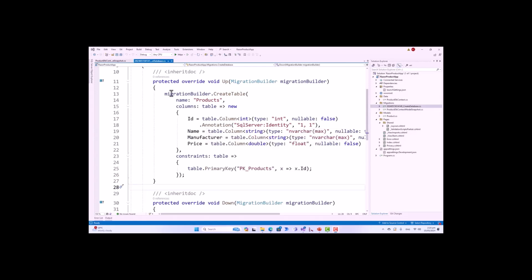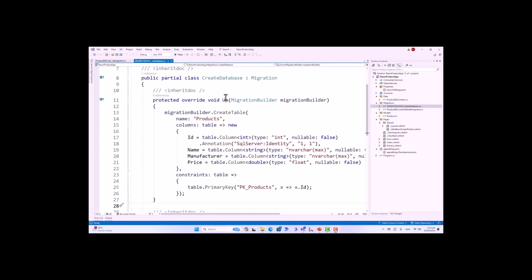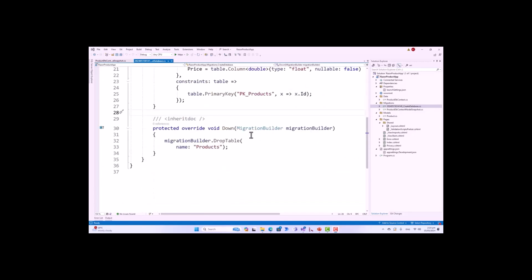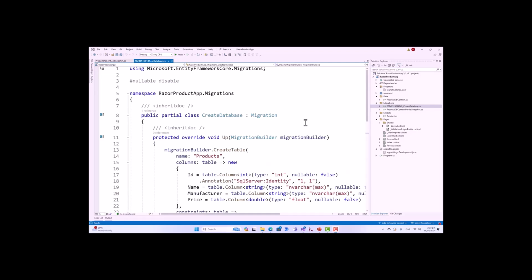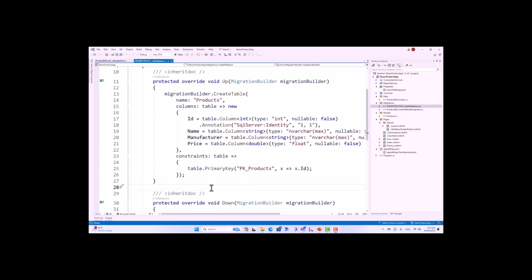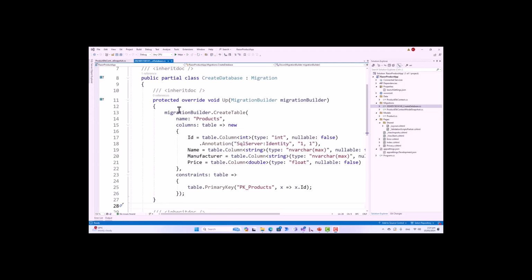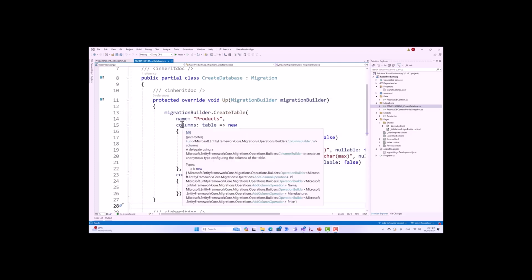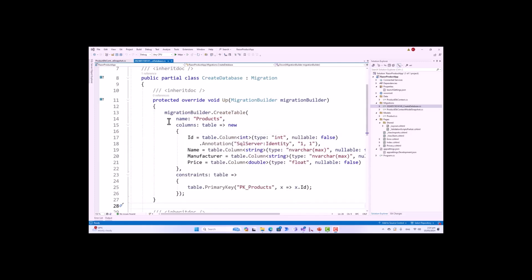Now this file is probably the timestamp underscore create database. That was the name of the migration that I used. This creates two methods, Up and Down. It actually uses Migration as the base class, and the Up method takes the MigrationBuilder object and creates the table, whereas the Down method drops the table, and the name of the table is products. So in CreateTable, it calls the MigrationBuilder object's CreateTable method, and it adds the name products, and it creates all the columns.